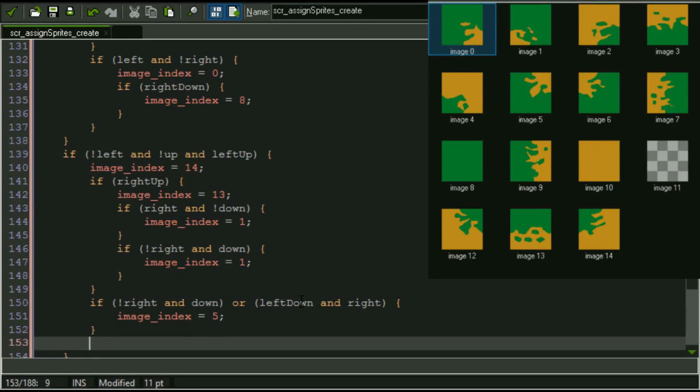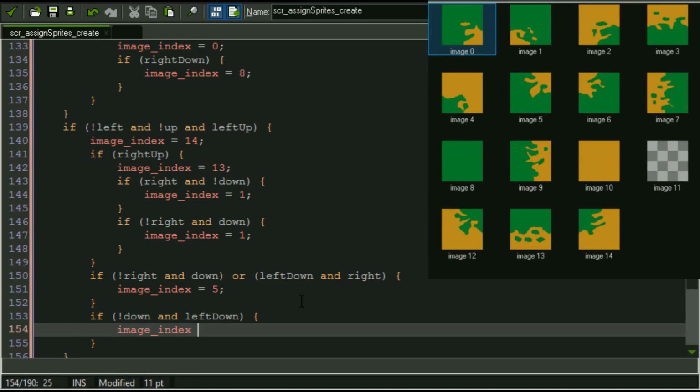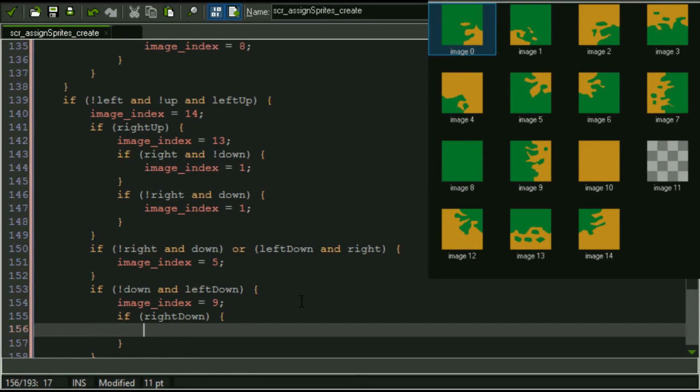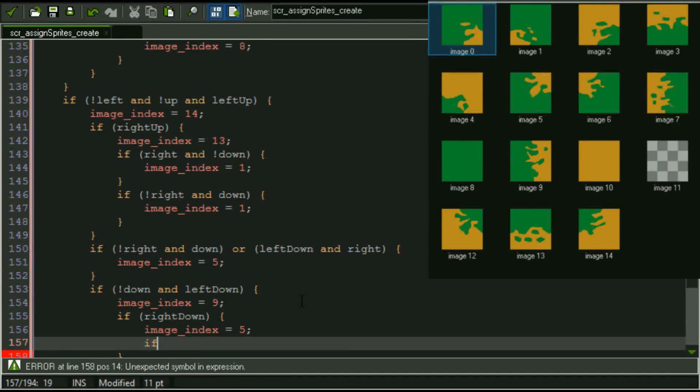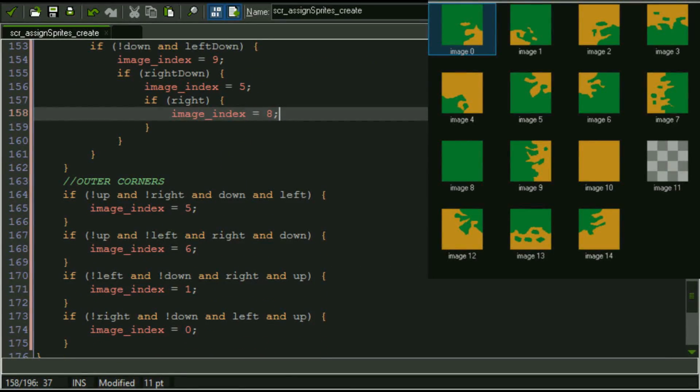Still within the image index 14 statement, if not down and left down, then we want the image index to equal 9. And within that image index 9 statement, we also want to check for the right down, because if there is a grass tile to the right down in those conditions, then we want the image index to be indeed 5. Also, within that statement, we still have a different condition, namely there could also be a grass tile to the right, which would mean we simply want to switch back to image index 8, which is a full grass tile. Holy cow, so quite a few corrections.